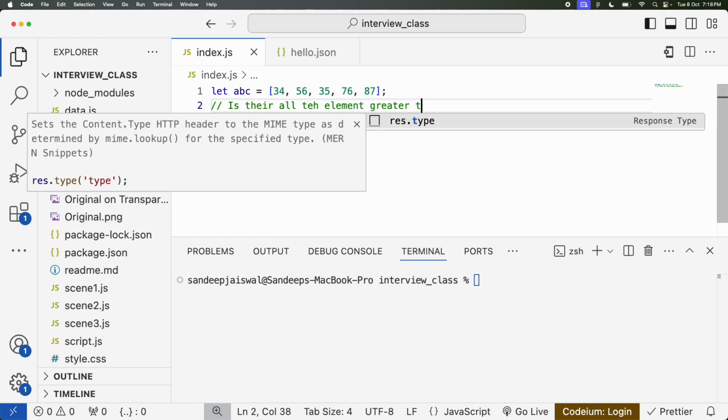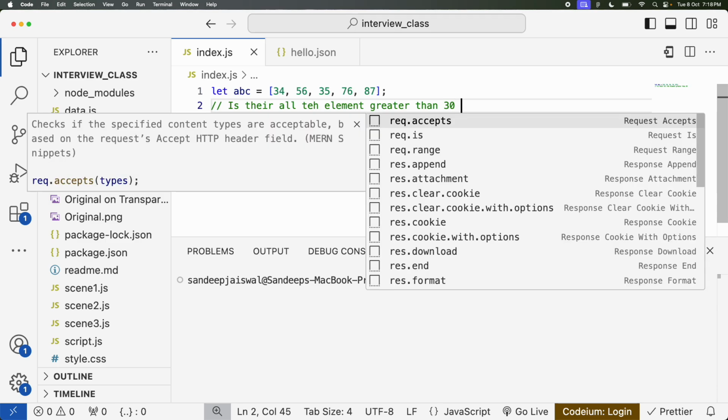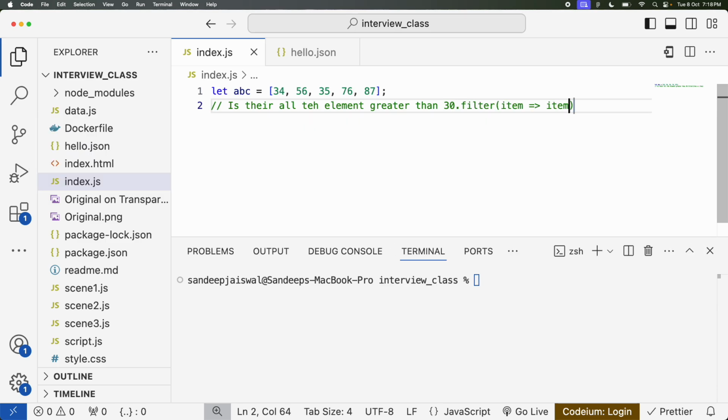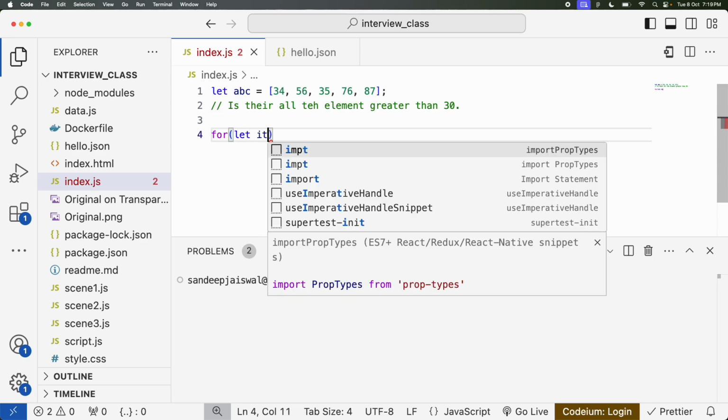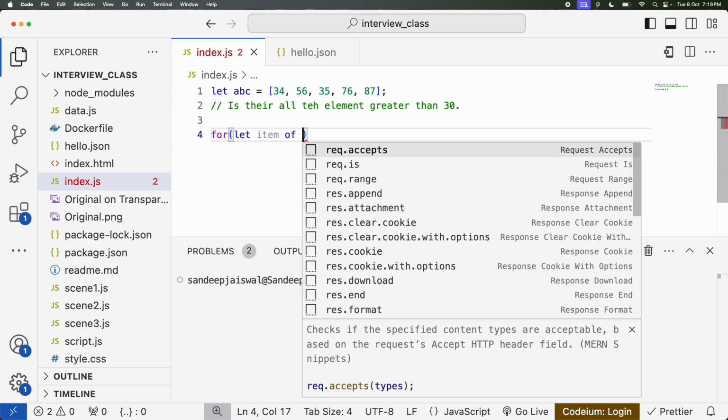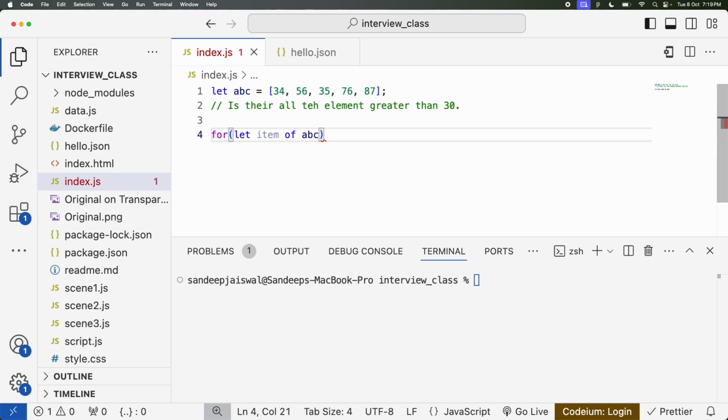Element greater than 30. That is basically the check we have to do. For that, what we have to use? Greater than 30. So let's suppose you are going for a normal for loop, then what do we have to do? Normal for loop means we just write a for loop, and then write let item of ABC, and we'll check if, and one variable will be provided.